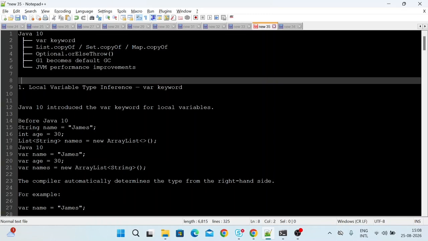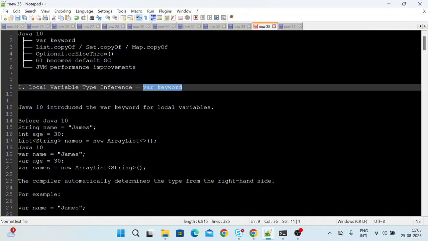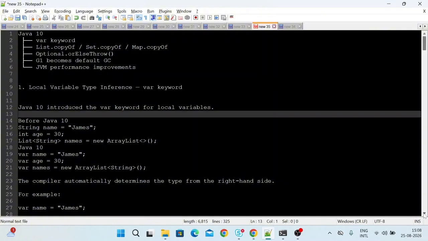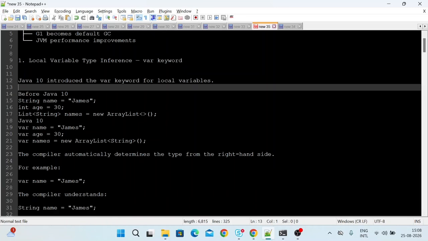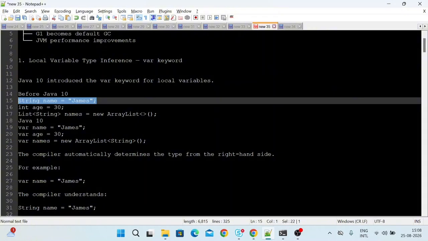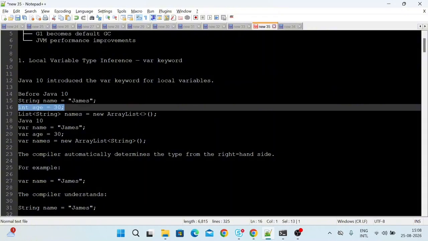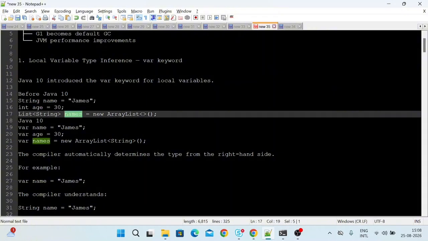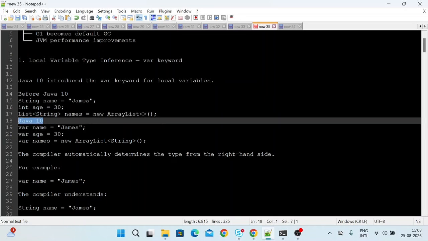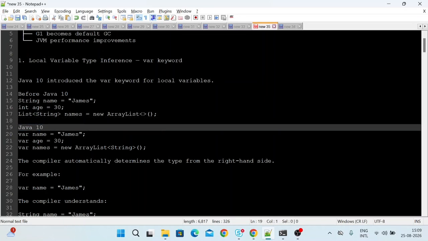So, local variable type inference, the var keyword. What does it introduce, and how is the var keyword useful? Java 10 introduced the var keyword for local variables. Before Java 10, we would write String name = "James", int age = 30, and then an ArrayList with names.